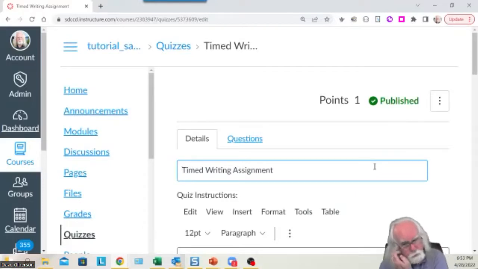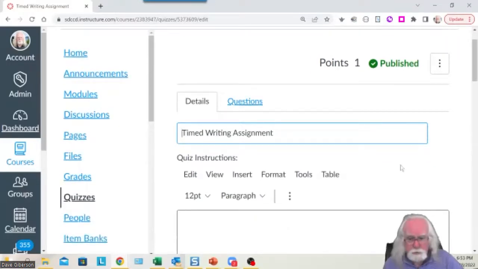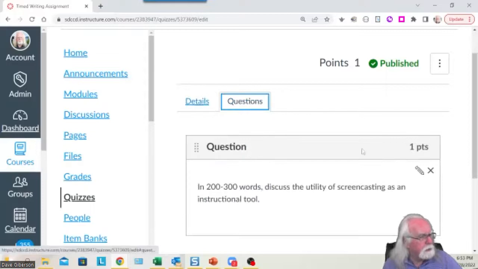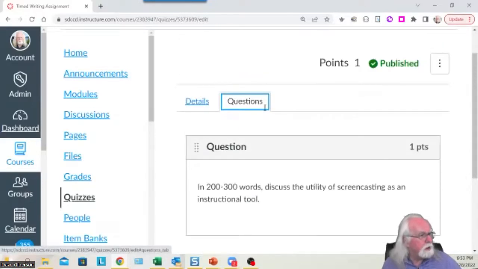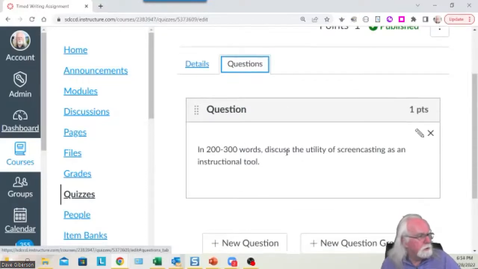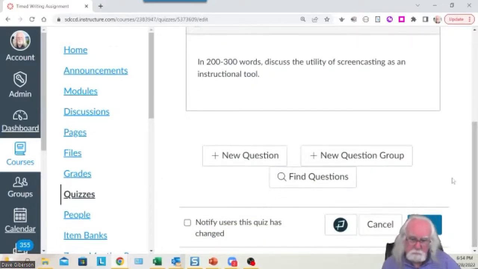And the student, when they open the quiz, will be presented with a text box, a rich content editor box, wherein they can type their writing assignment, their submission for the writing assignment. And in this one, I have said the question is an essay question. In 200-300 words, discuss the utility of screencasting as an instructional tool. Okay.